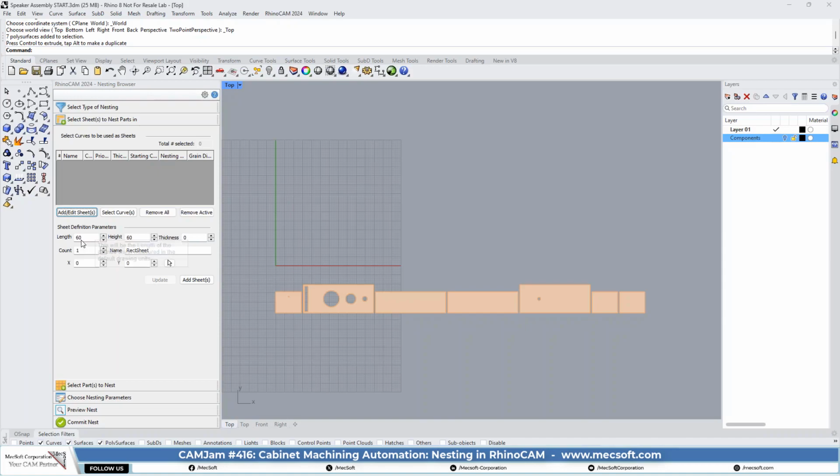We're going to do a 5-foot by 5-foot panel sheet. So that's 60 inches by 60 inches. We're running in inches, by the way, for the units. And for the thickness, we're going to leave it set to 0 for now, and we're going to automate that as we go along. I'll show you how to do that. And we currently have 1 count. So we're just going to add the sheet to the list. And you'll see that we've got 1 sheet listed. It's displayed in blue right here.